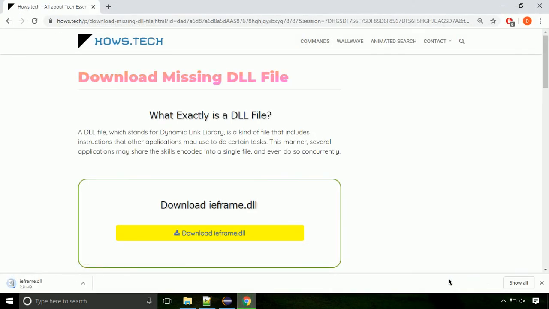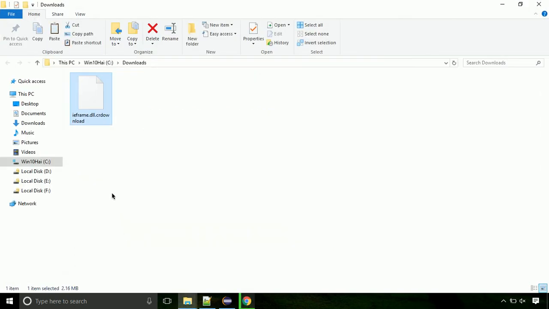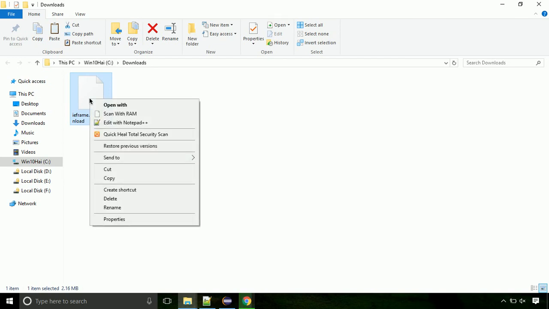Click on show in folder. Now locate the file and right-click on the file. Select copy from the menu. Now, click on C drive.